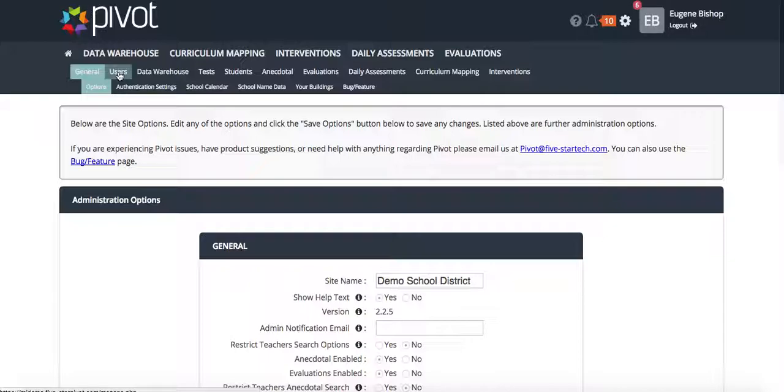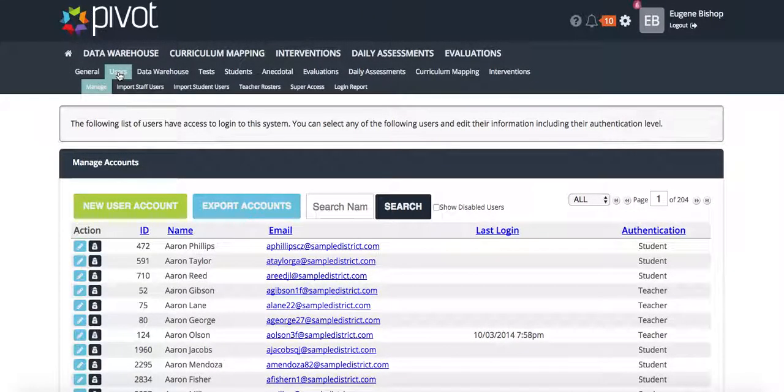Now let's click on Users. Users Manage. This is where districts with database authentication will spend most of their time. Again, if you use LDAP or Google authentication, your changes will need to be done through your tech department.